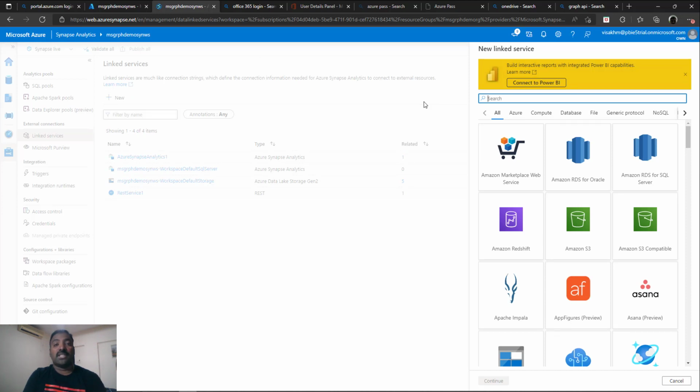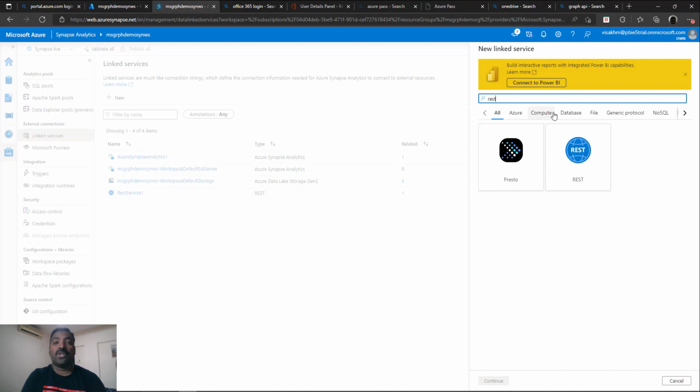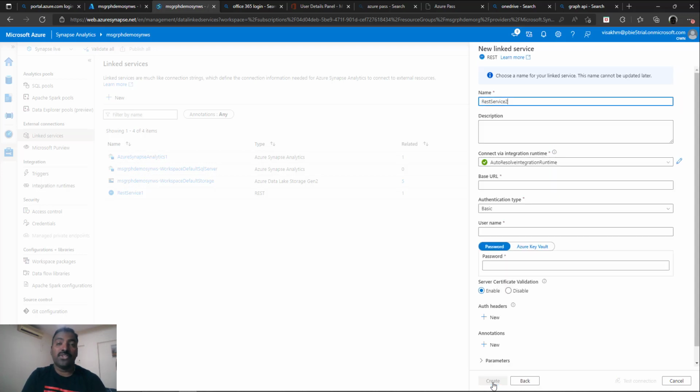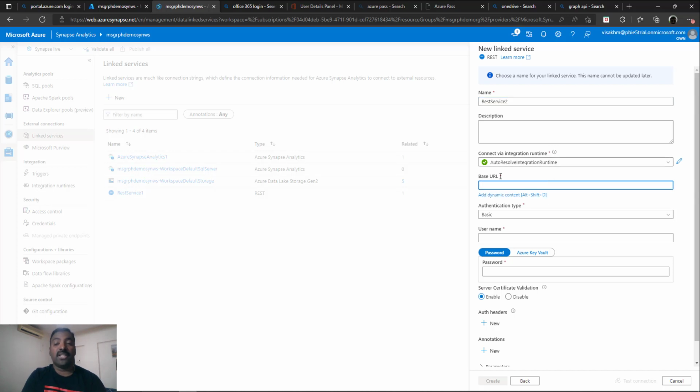So we need to search for REST API inside the search box. Once you search for REST, it will show you the REST type of linked service. Click on Continue, and this is where we need to understand that for connecting to a REST API, we need to first give the base URL. So what would be the base URL in this case? There are two REST endpoints which are provided by Graph API. One is the normal graph.microsoft.com/v1.0 API, and the second version is the beta API which is currently in beta.